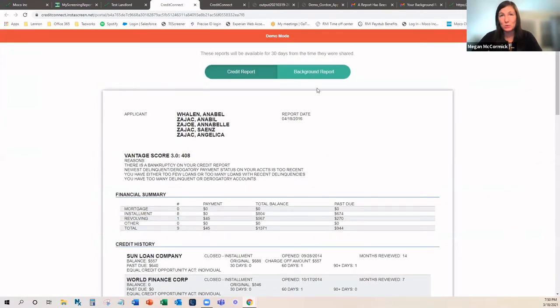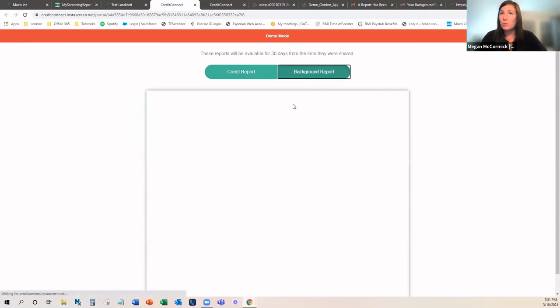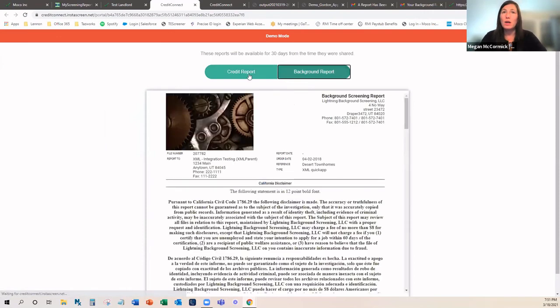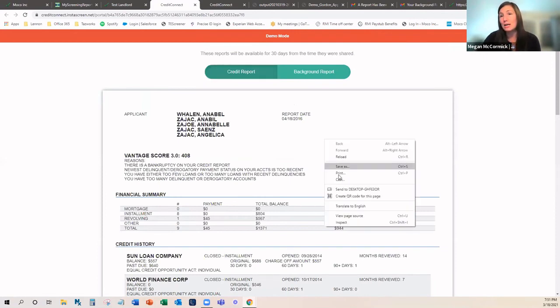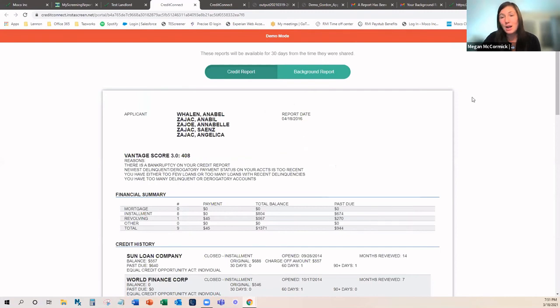I have tested this multiple times. I've tested it in multiple browsers, and I tend to test it frequently because I keep hoping that there will be a browser update in Chrome that will make it so that you can print in Chrome also. Right now, if I were to do it, it would only print the first page of the report. But in Firefox, if you go to the background report, you can print all the pages of the background report. If you go to the credit report, you can print all the pages of the credit report. You just have to put your browser on the report and right click, and then you would select print. Not ideal, but it is a solution.